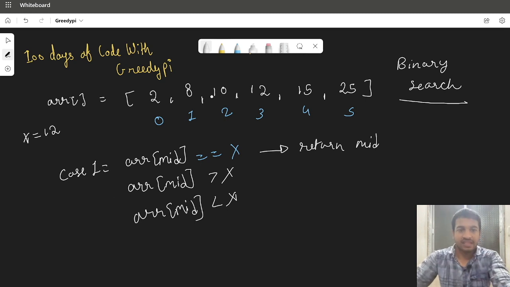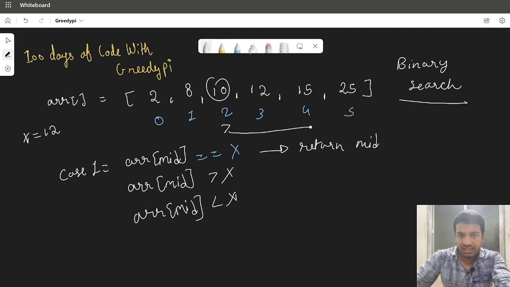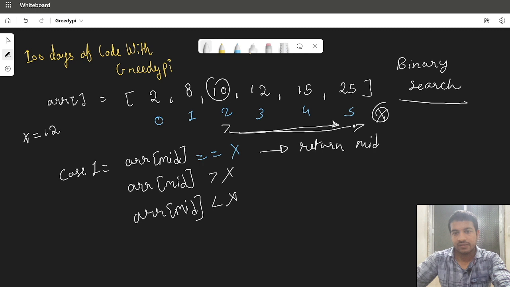And if this element is greater than x, then we know that all the elements to the right of it would also be greater than x. So all the elements to the right of it cannot be our answer, so we can just ignore all the elements on this side, and we will only search in this part, that is, left of mid.